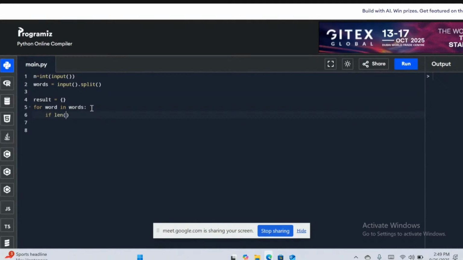So if the length of the word, here I'm checking the length of the word. That means if the length of the word is even, I'll display these words. If the length of the word is odd, I'll not display them. So to check whether the given number is even or not, we can simply use the length of the word modulus 2 is equal to 0.